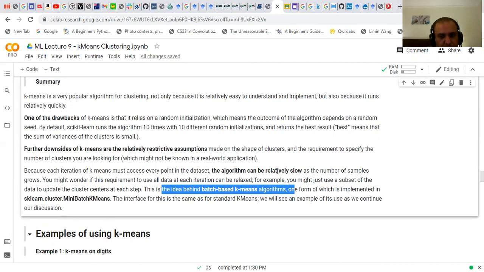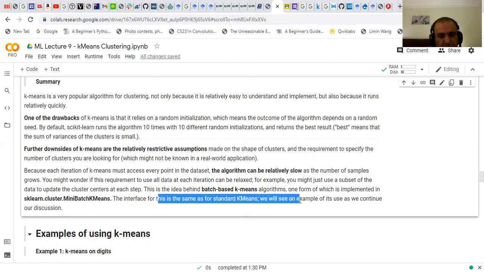To make the algorithm fast, it has the same interface as standard k-means, and we will see an example of this using our discussion. So that was about k-means clustering. Next, in the subsequent part, we will talk about examples of this k-means clustering.